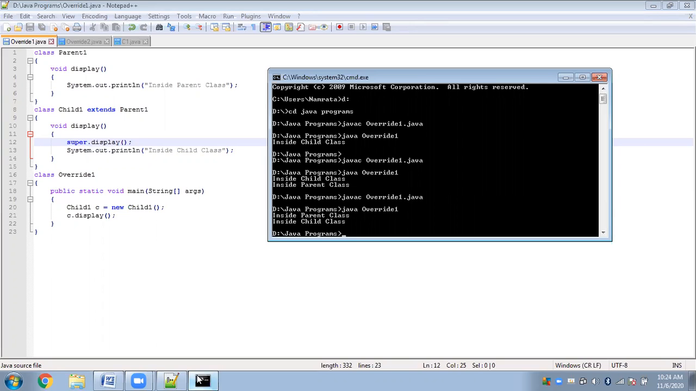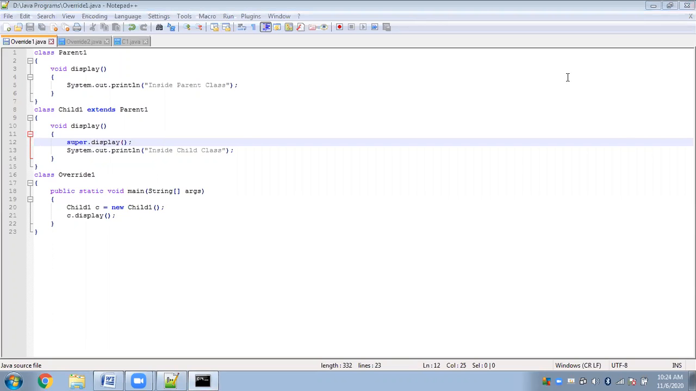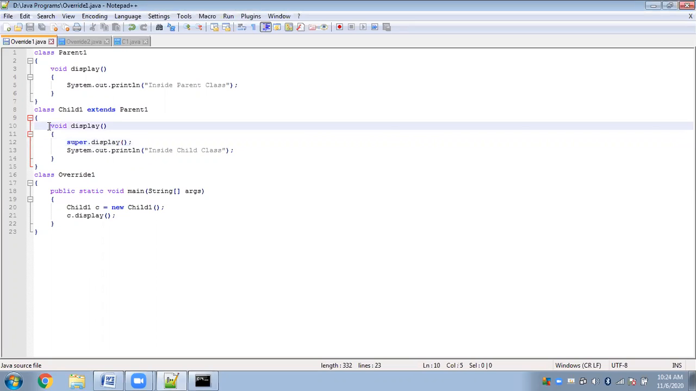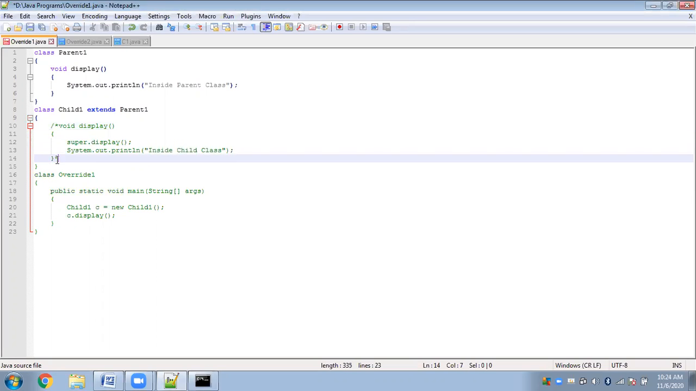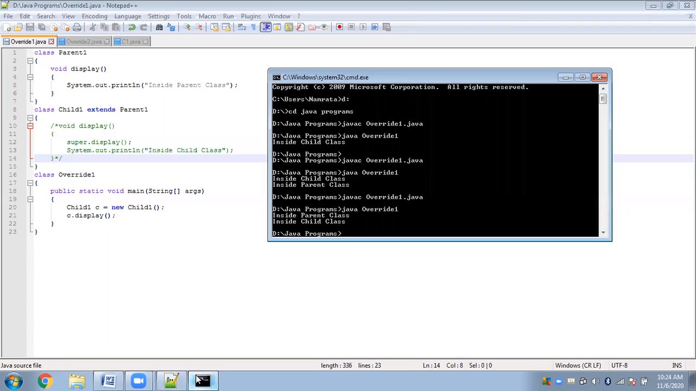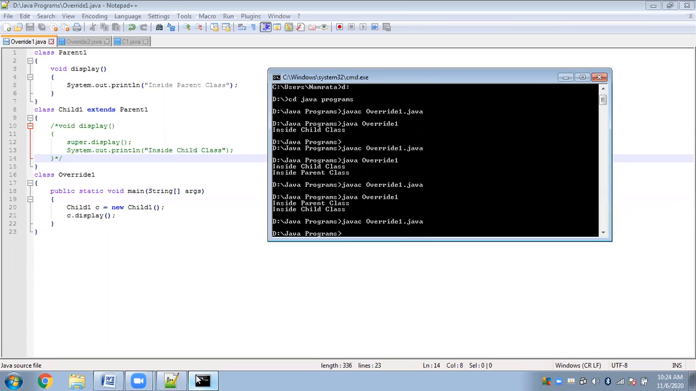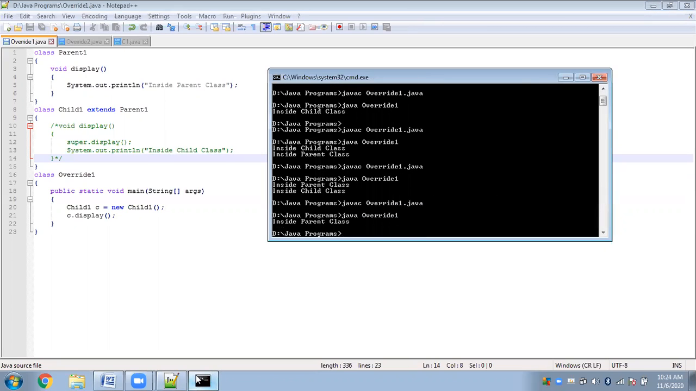Yes, can you see? This is another way. And suppose you don't want to display this method at all. Suppose I have commented this part. Now what will happen? Let us check. What do you see? Which message has been displayed? The parent class method has been displayed.